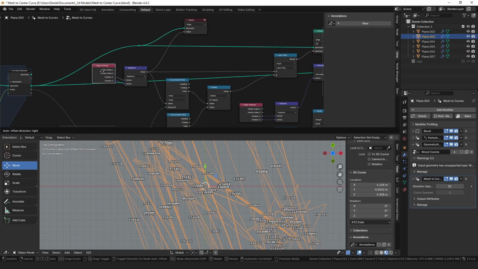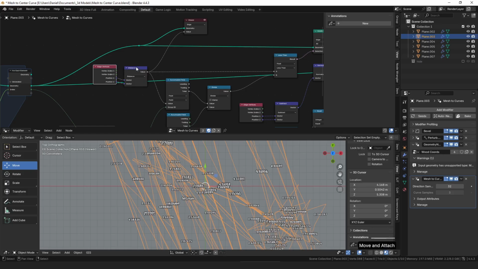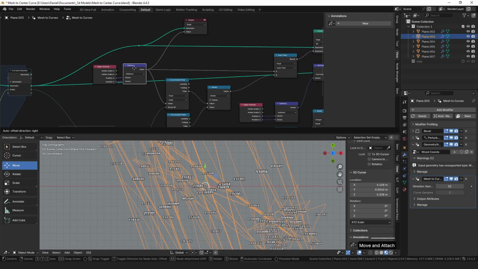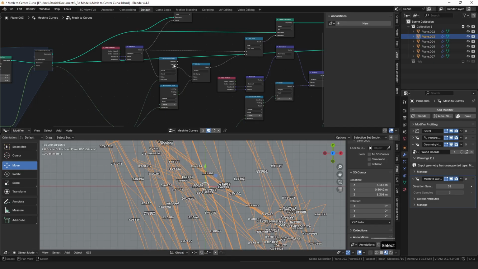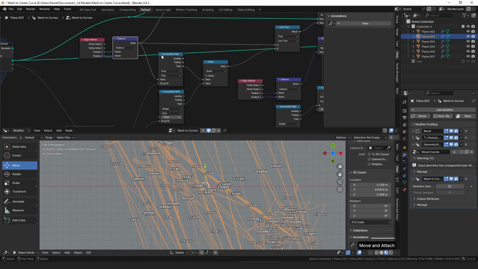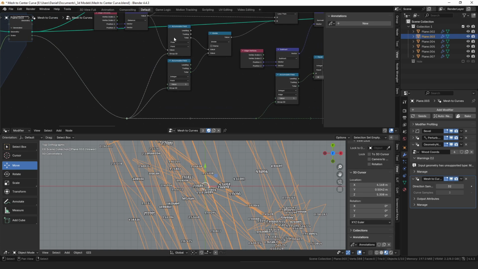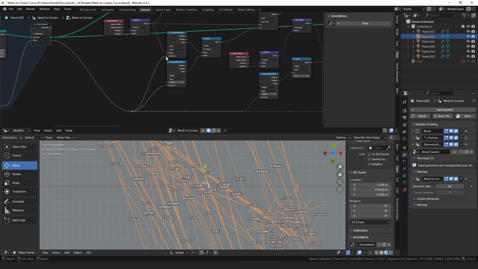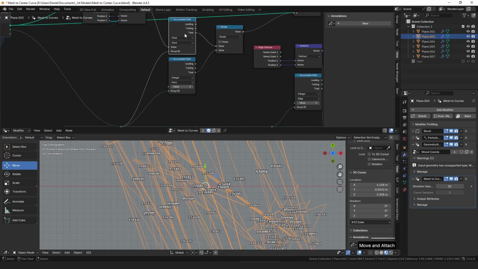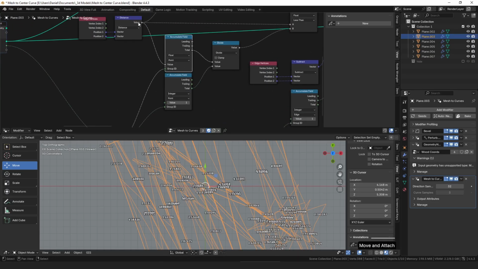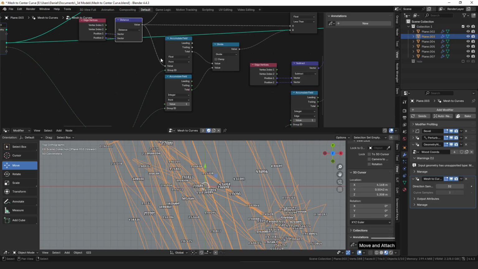And we do that by taking the position 1 and position 2 of the edge vertices and plugging those into a distance vector math node. Then we can calculate the average of that using accumulate field. We want to accumulate on each Planck separately. So we plug our Planck ID into the group ID of our accumulate fields. We want to accumulate one that is the sum of all of the edge lengths, and we want one that just counts how many total elements we have.